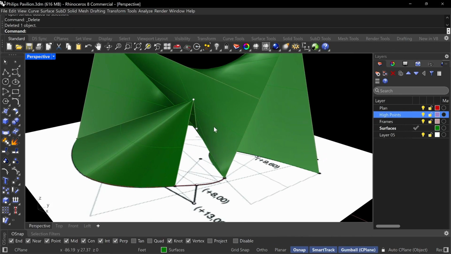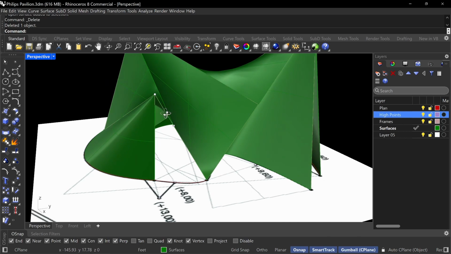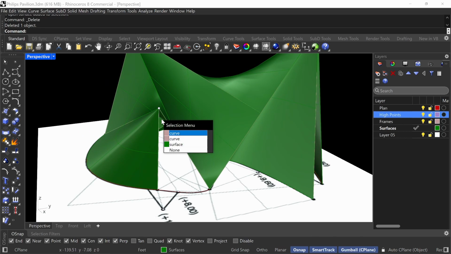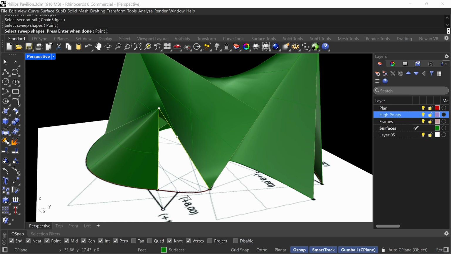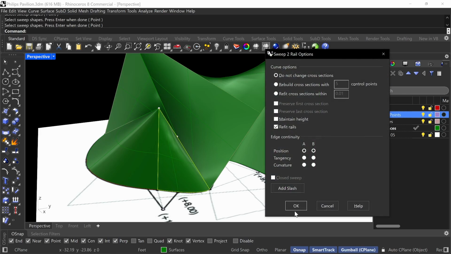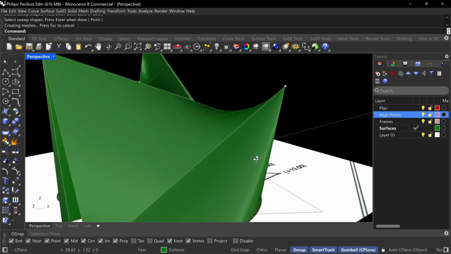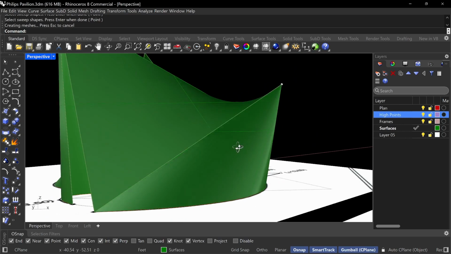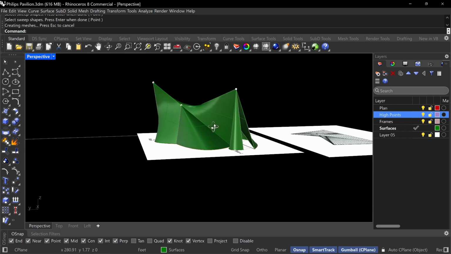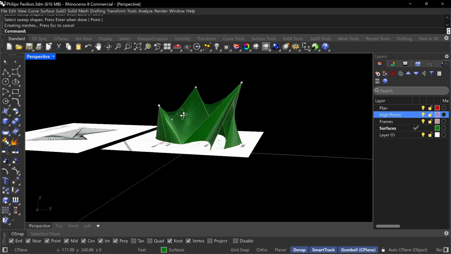So let's go ahead and do Sweep 2 again for this one. This right here is going to be the first rail, and this right here is going to be the second rail. And then these two will be the sweep shapes. So Sweep 2, first rail, second rail, and then sweep shape 1, sweep shape 2, enter. There you go. It's nice and smooth. And that's basically it. This is the actual pavilion with all the surfaces.